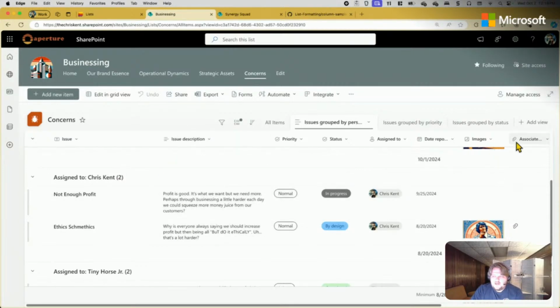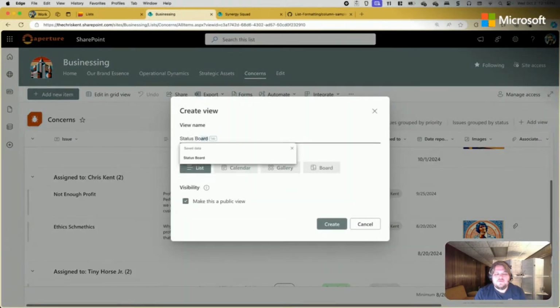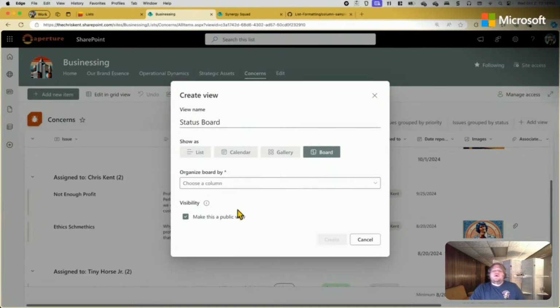Now let's talk about creating a view. So let's add ourselves a view, right? And you'll see that there's all sorts of choices here. Let's give that a name. In this case, we're going to pick a board view. And we're going to organize the board. So organizing the board really just puts things in buckets, very similar to how Planner looks and so on. And you pick a choice column for that. In our case, we're going to do status. I did call it the status board.